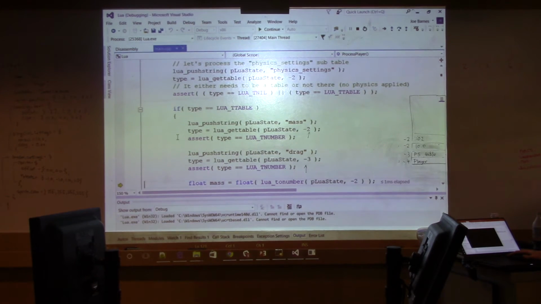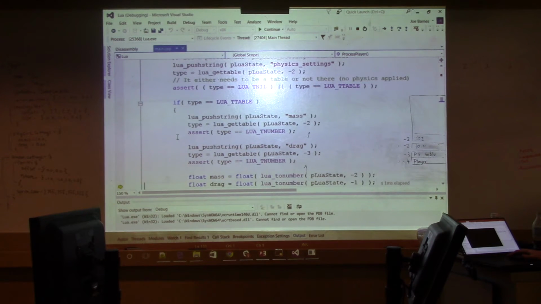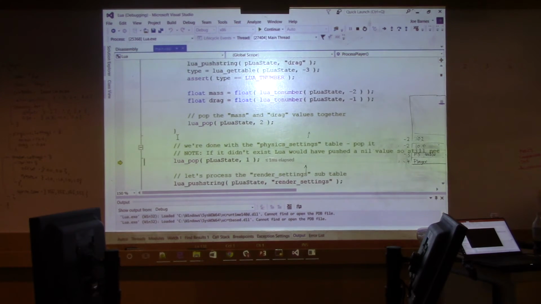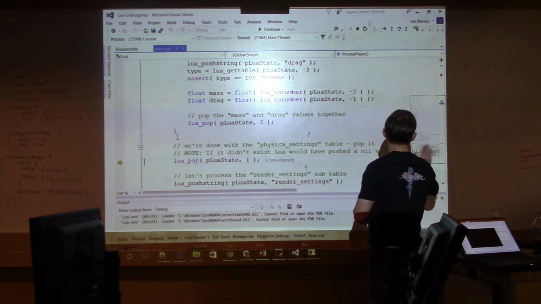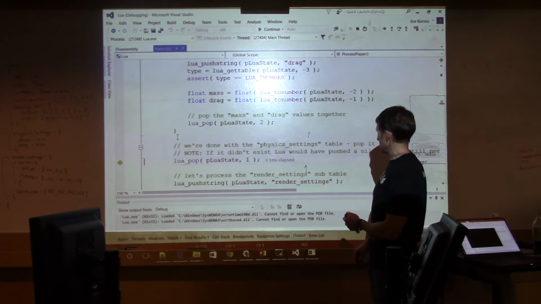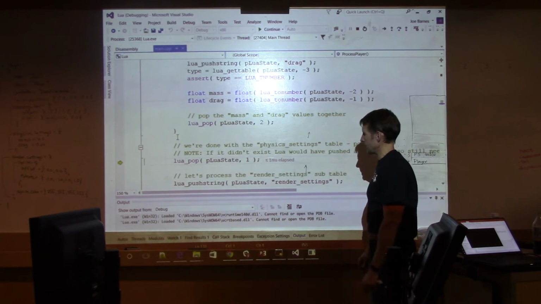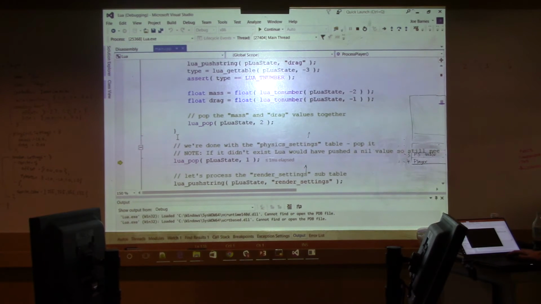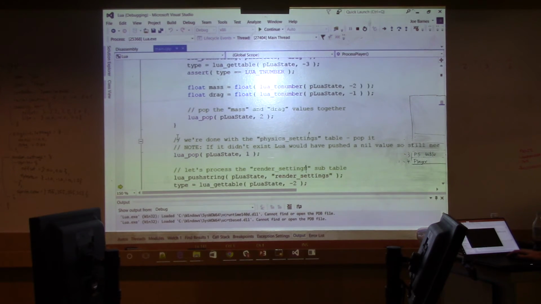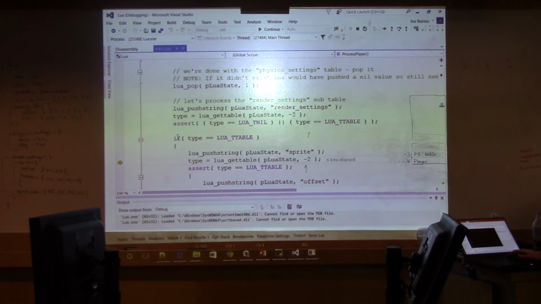But anyway, then I convert my mass, which is at -2. I convert my drag, which is at -1, and then I pop 2. So I eliminated the pop set. Then I pop 2, and then I pop my table off there. Now the thing is, if the table wasn't here and it pushed nil onto the stack, I'd still have to pop nil because it pushed a nil on the stack. And anyway, then I do it against my render settings, so it's all the same.